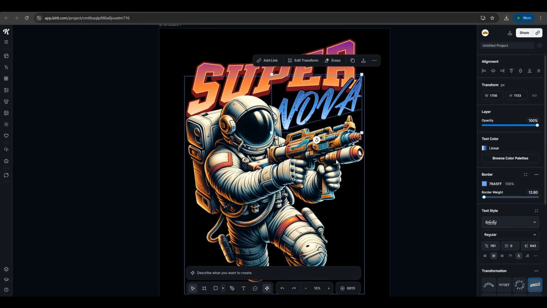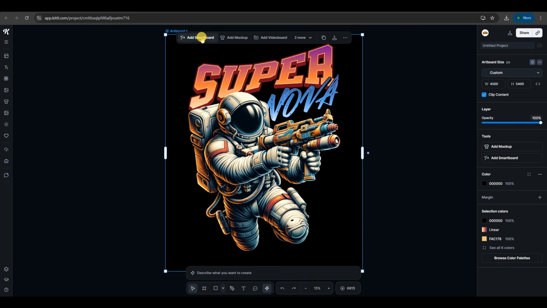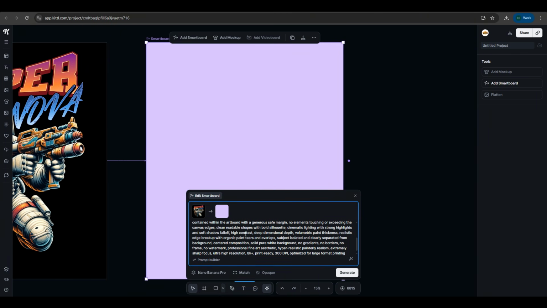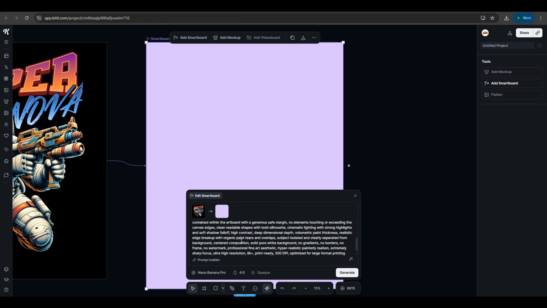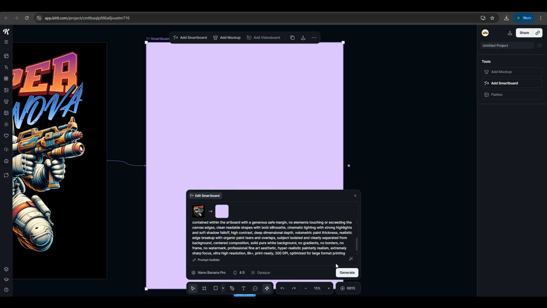Now we'll turn this into an oil painting effect. Click Artboard, then select Add Smartboard. Paste in the prompt. You can find this prompt in the description or visit the blogs at Transfer Superstars for more free prompts. Next, change the output size to 4:5. Make sure to select the model Nano Banana Pro, then click Generate.